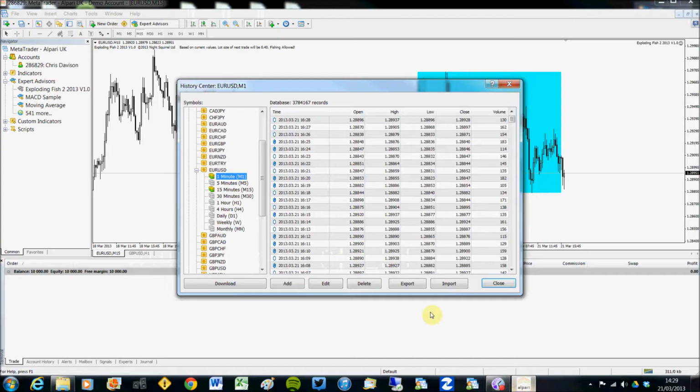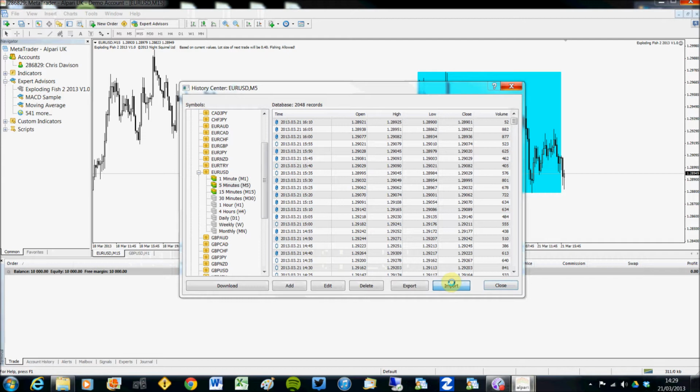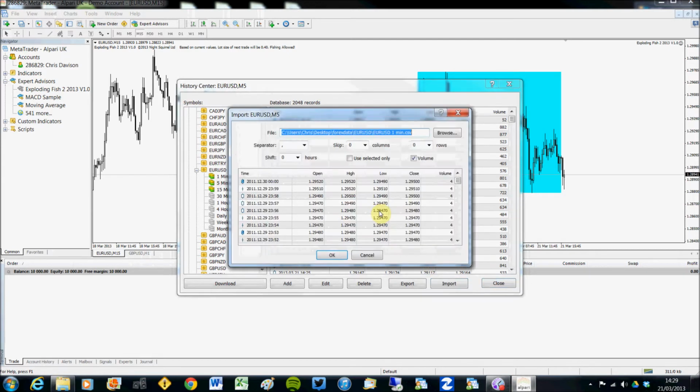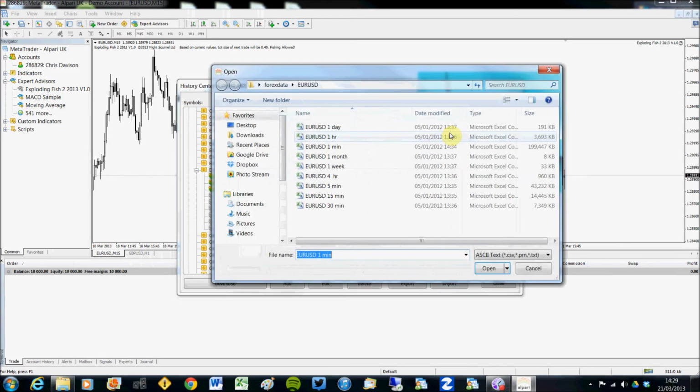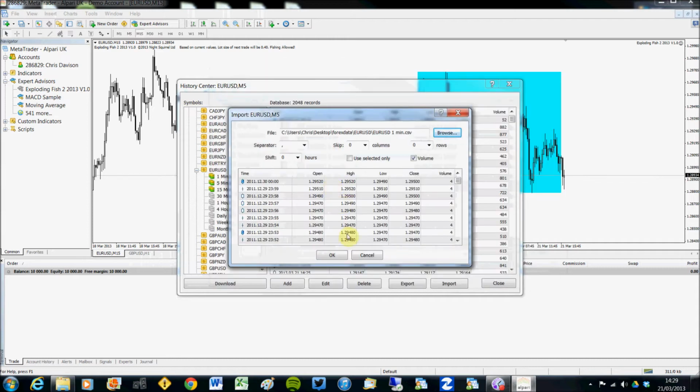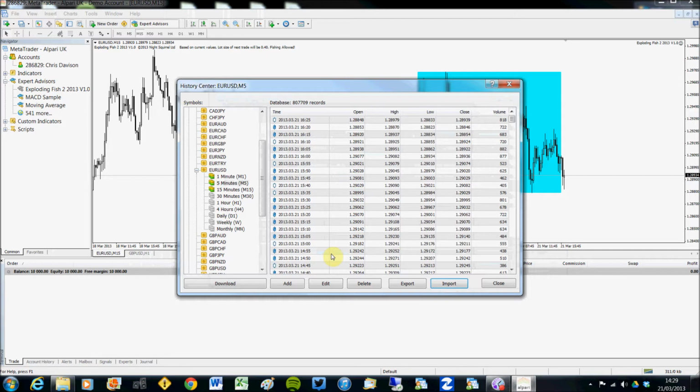So where are we? We're back in here. Okay, so I know that's been imported. What I'm now going to do is the same for the 5 minute data. Import. And again, because it's quite a lot of data, click the Browse button. 5 minute. Just check that it's now updated with 5 minute data. Click on OK. Repeat the same for the 15 minute data.